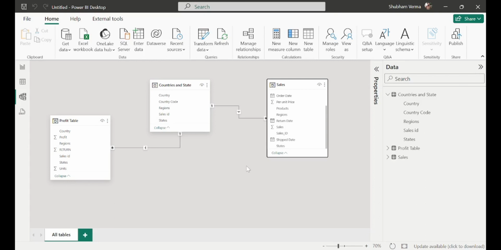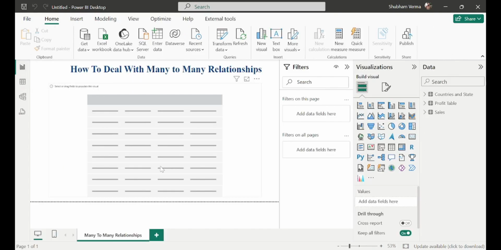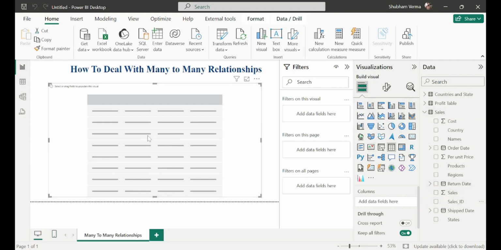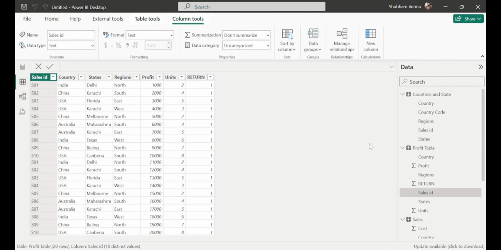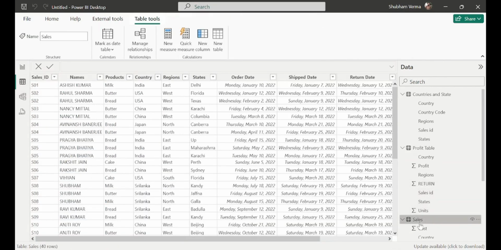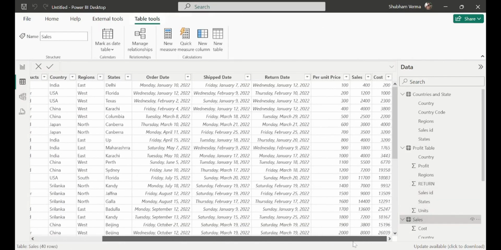And now let's play with the visuals. So let's go to the report view, and suppose I take the sales ID column from the sales table. If I go to the table view, here we can see that under the sales table we will not be able to see any profit column.